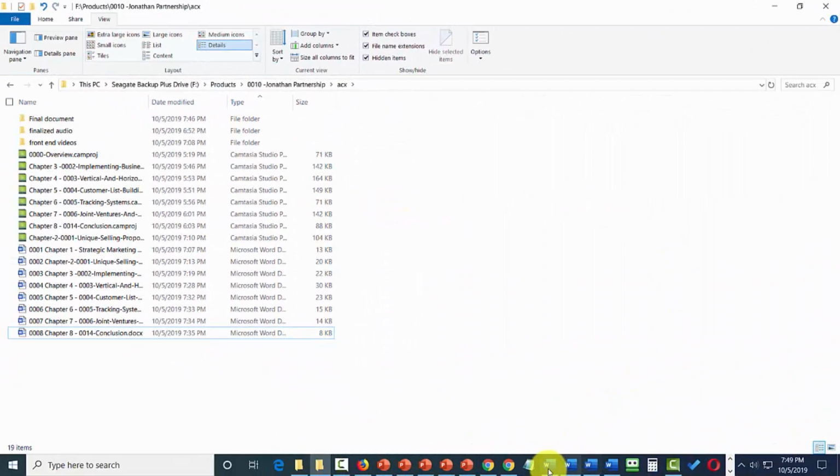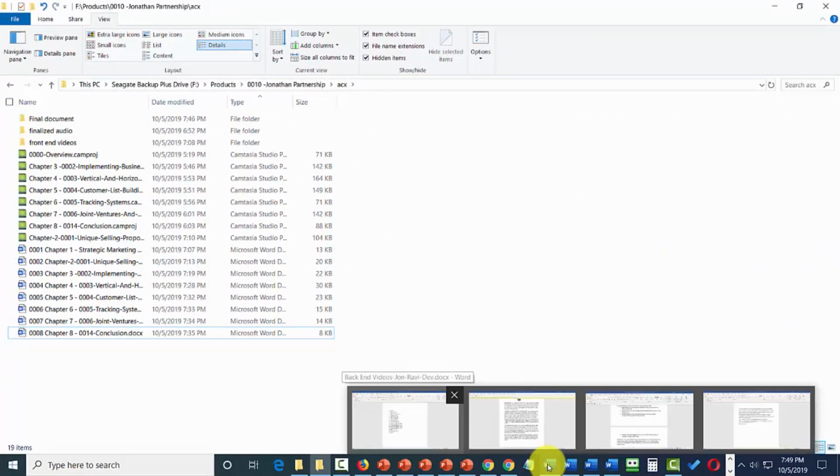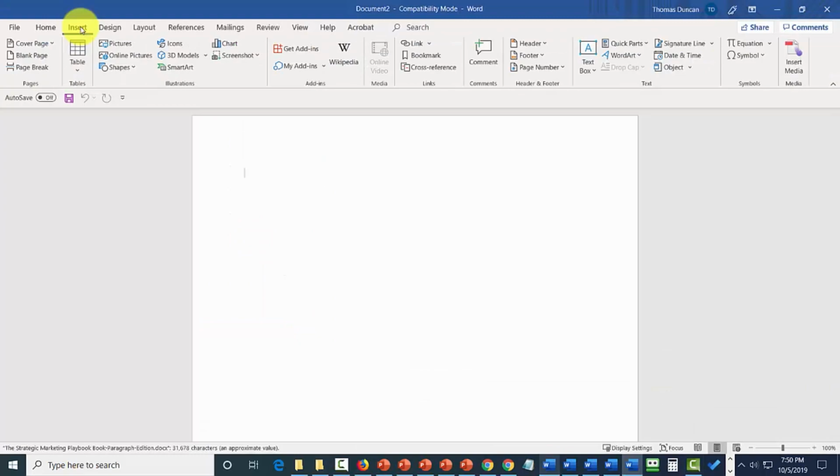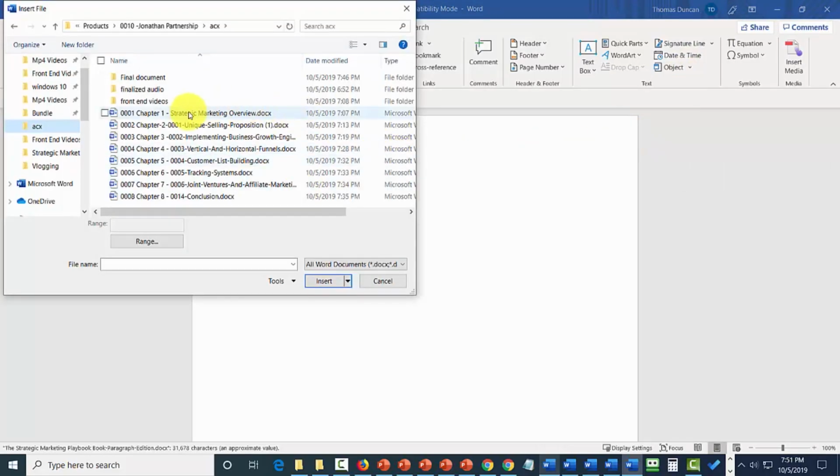So what we're going to do is open up a new Word document. We're then going to insert an object, and we're going to do that from the text menu. We're going to insert text from a file. We're then going to select the documents in the order that we want them to be inserted into our new document. So we're going to click on one, hit the Control button, and then click on them in the order that we want them.